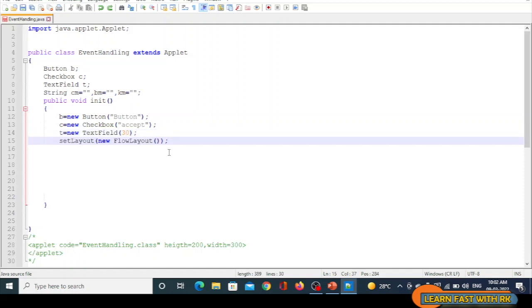Now let us set a layout. As we are using more than one component, we need to set a layout so that they do not come one upon another. And this setLayout is a method which sets the layout for the container. Here FlowLayout will give a pattern from left to right and top to bottom.